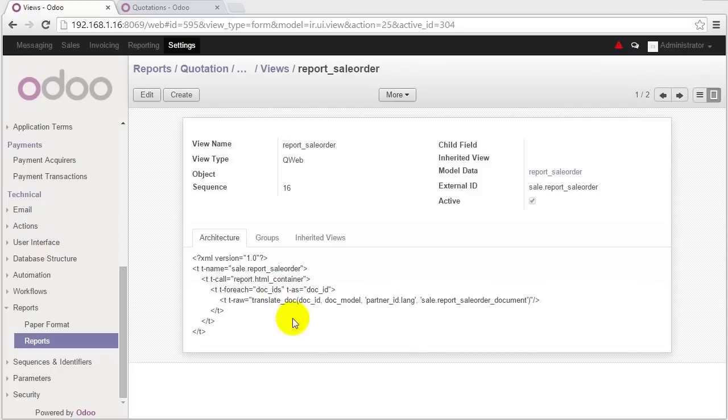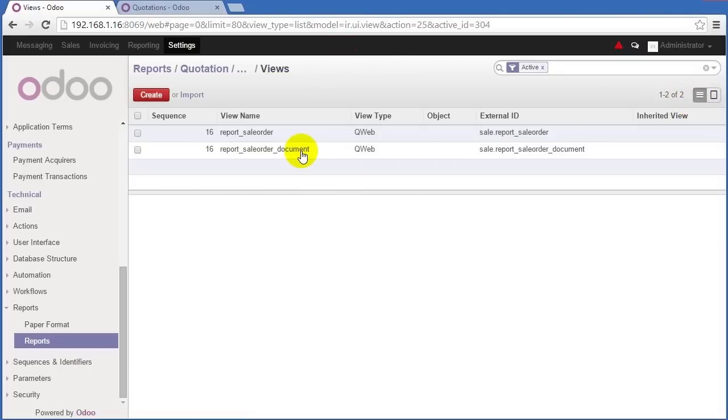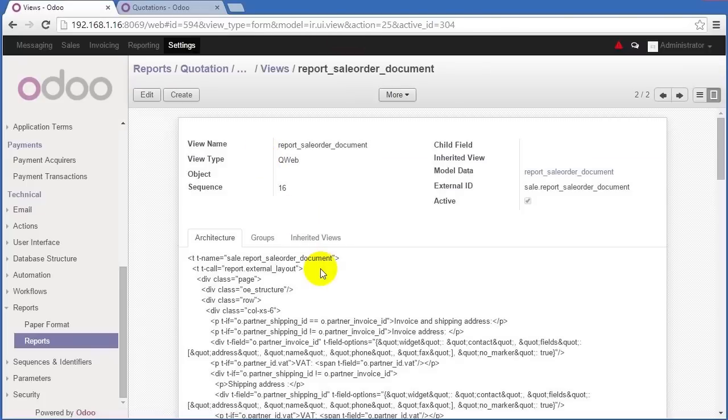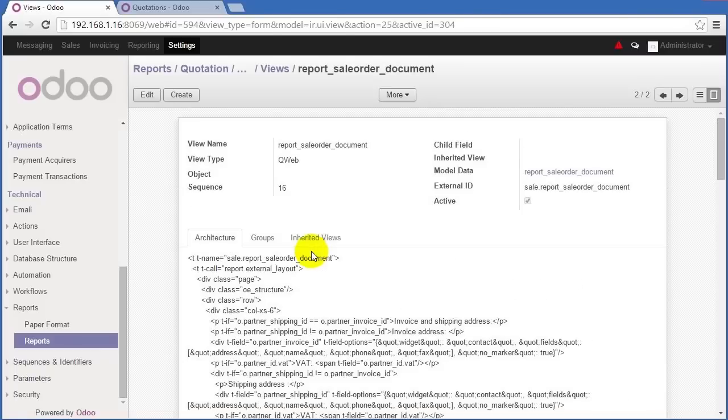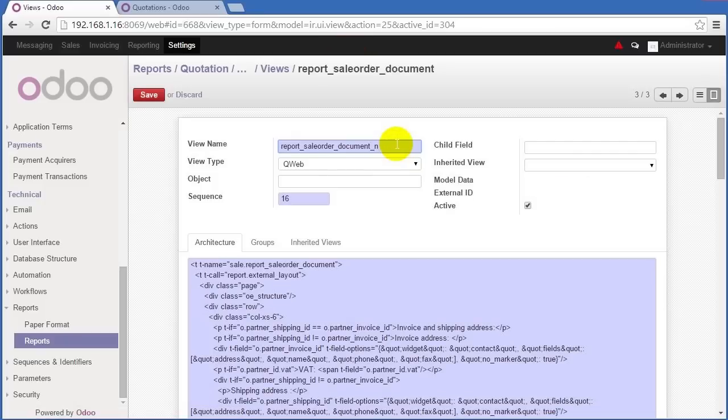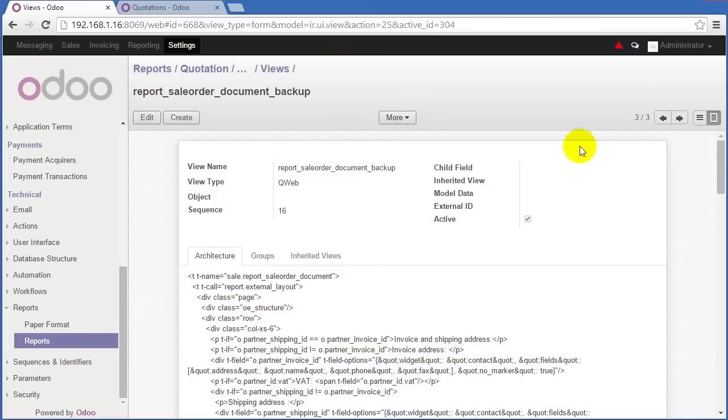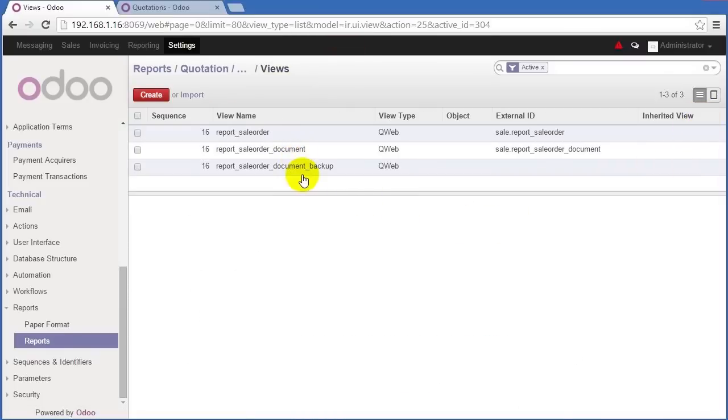So where would the document be? The question a lot of people would have. So the full document is in this next view, here under the report sale order document. Now this is the full structure that shows you the report, and here would be an example of where you could make a backup of this yourself by doing a duplicate. So by duplicating this and just saying, like, backup, for example, and hitting save, this could be one way that inside of this you're keeping track of it.